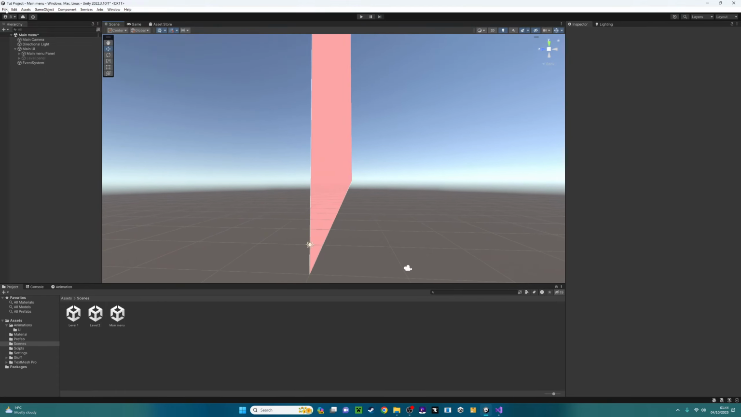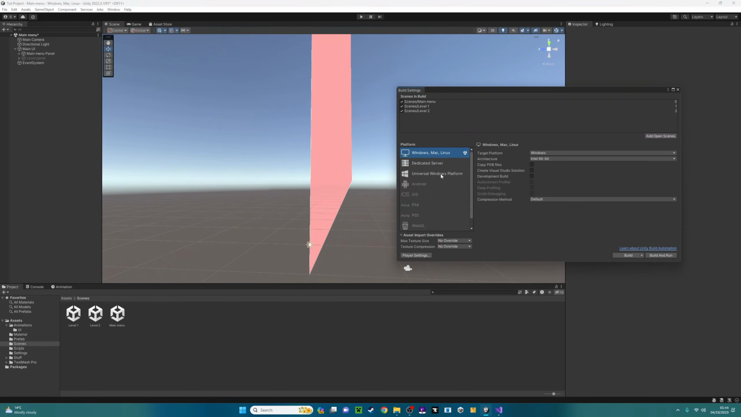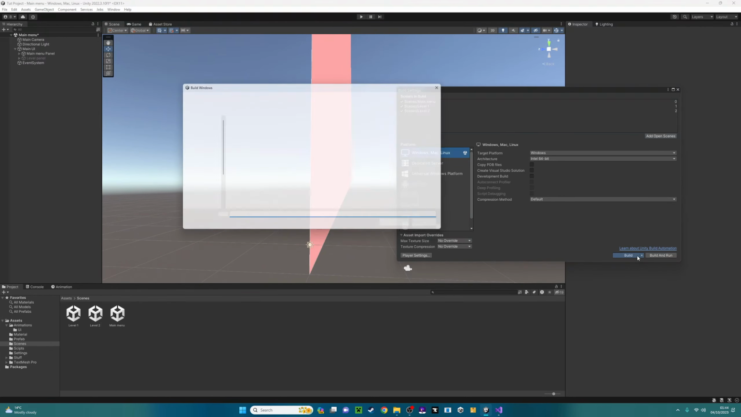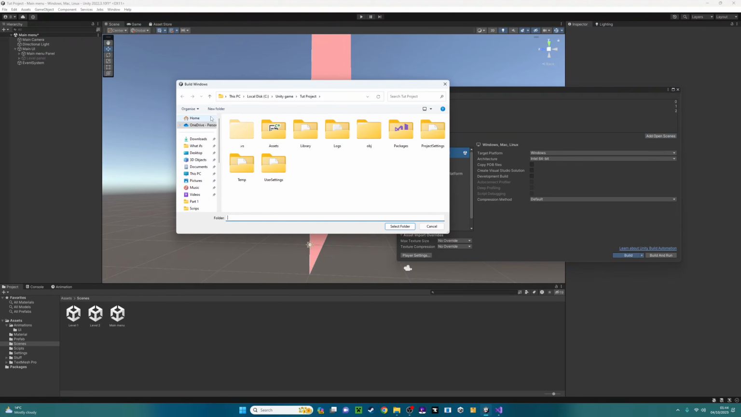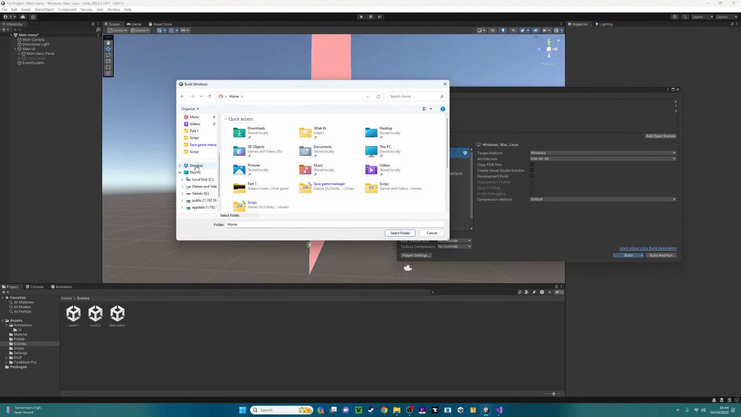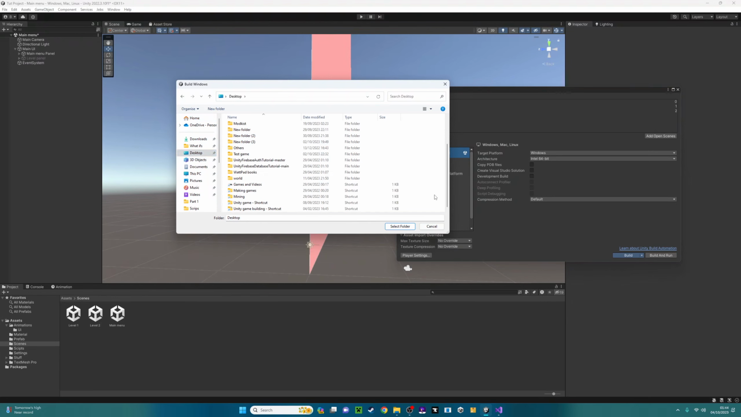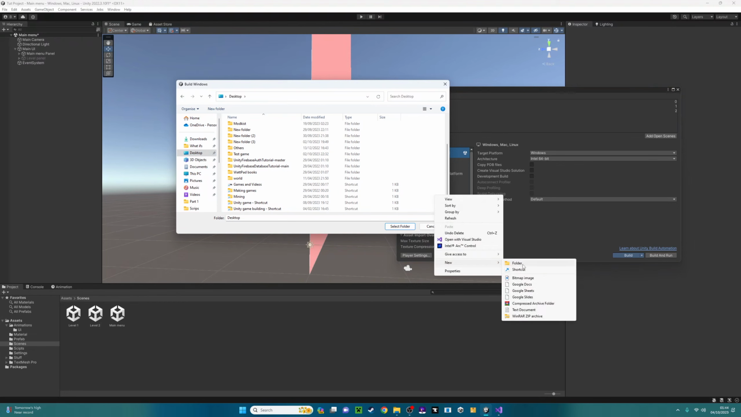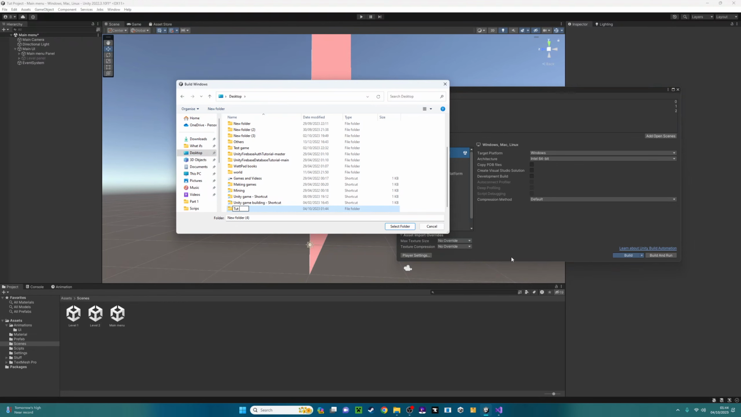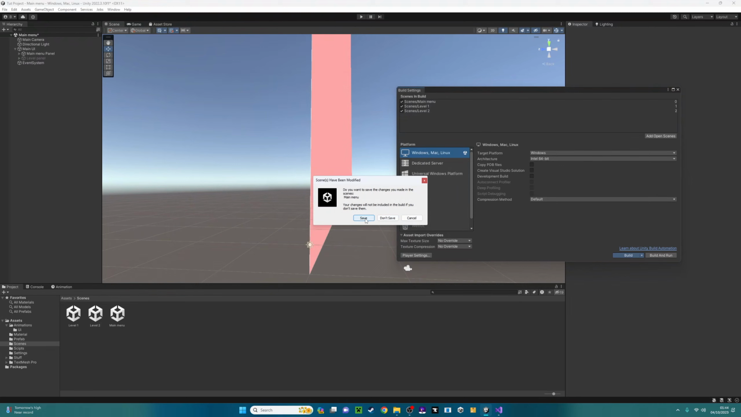And so the only other thing to do is go to build settings and then press build, which will open up this file, and I'll just have it go to, where is it? Desktop. I'll just make a new file. Build. It's like that. Do you want to save changes? Yes. And there you go. The game will build.